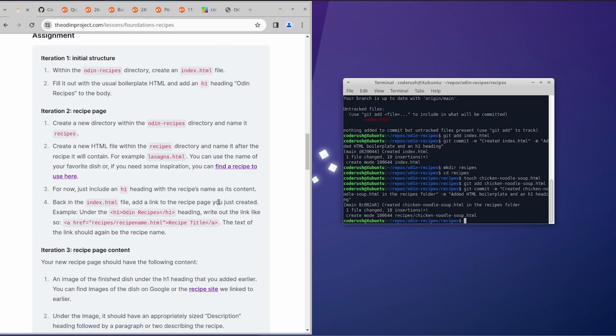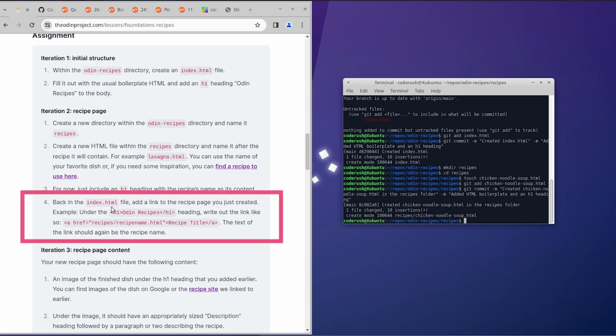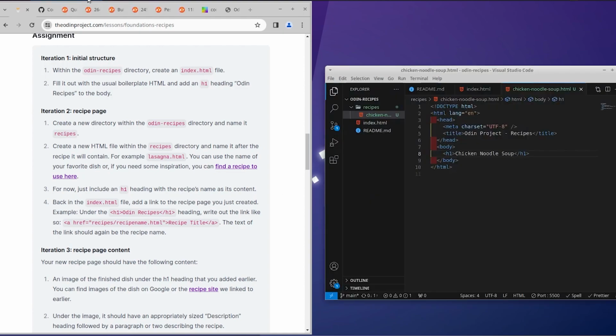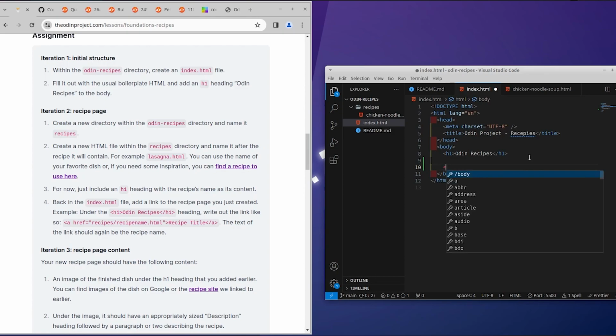Let's see what's next. Back in the index.html file, add a link to the recipe page you just created. And now that I finished with chicken noodle soup.html, I will have to go back in my index in VS Code and add the link for the chicken noodle soup.html file. Let's link it here. Okay, href. So it's in recipes. Here it is.